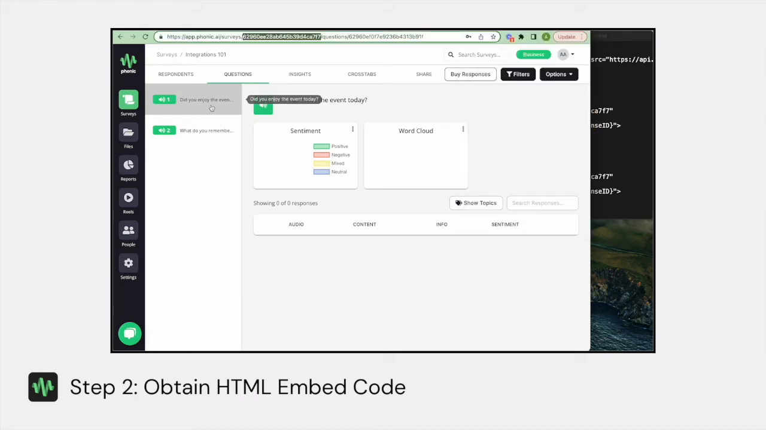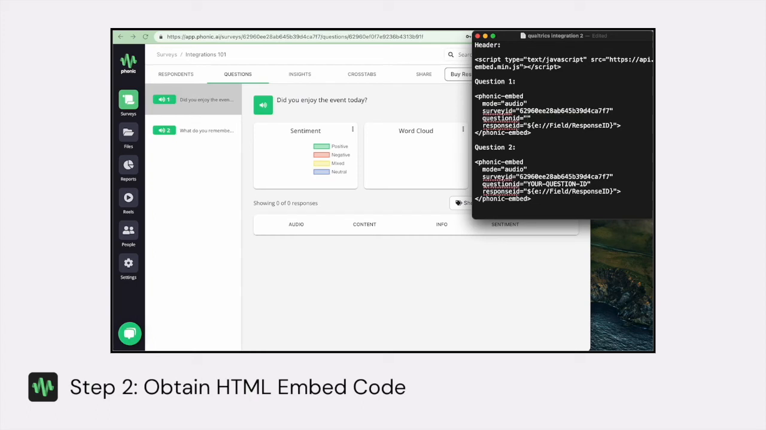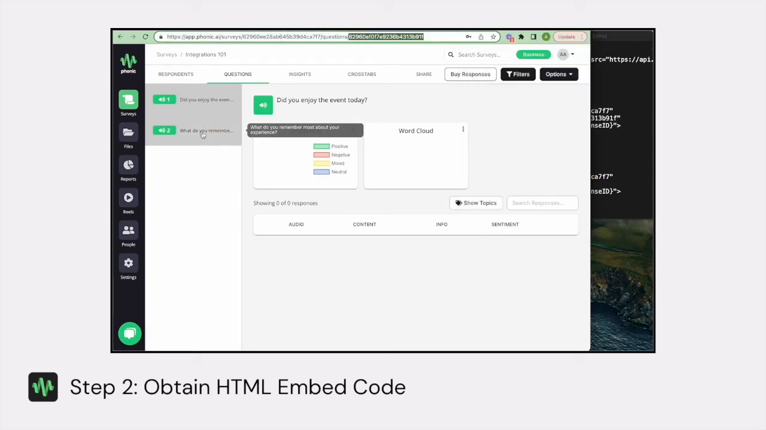And then we'll copy over the question ID and paste it between the quotations after question ID equals. And we'll do these same steps for the second question.